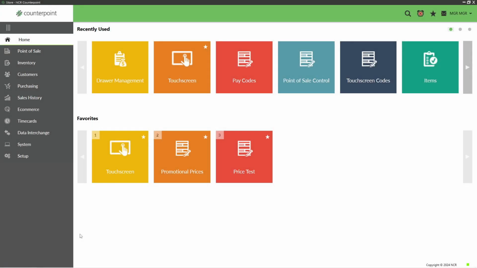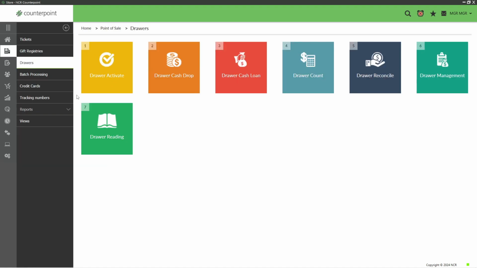The following is a short video that goes over how drawers are used within Counterpoint. Drawers are used to keep track of what happens in an individual point of sale station. The starting point for looking at drawer management is to go to Drawer Management. This can be found in Point of Sale, Drawers, and it's the furthest right button on my screen.